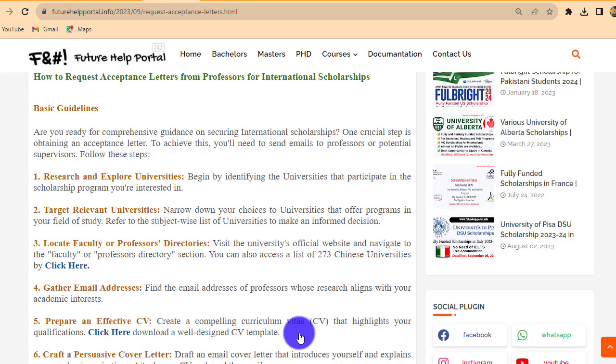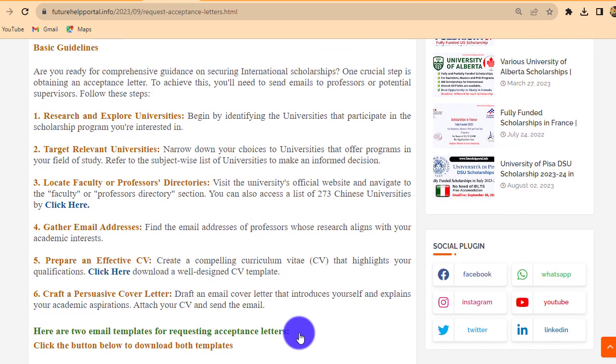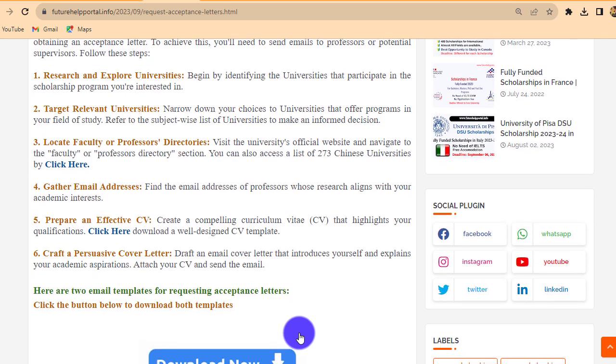Following things you have to keep in mind when you request a professor for an acceptance letter. First of all, you have to research and explore universities in which you want to apply. Suppose we talk about the CSC scholarship, then you target relevant universities which are related to your field of study. And then after targeting relevant universities, you locate faculty or professors, directors.